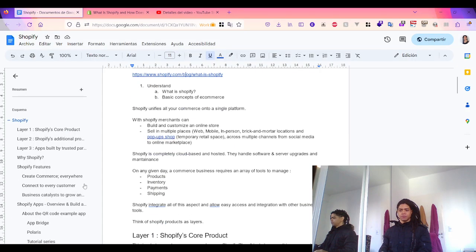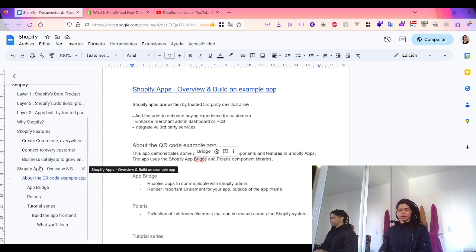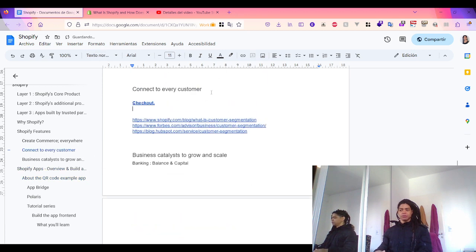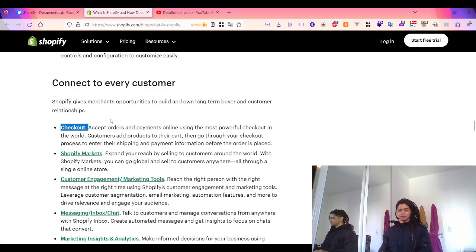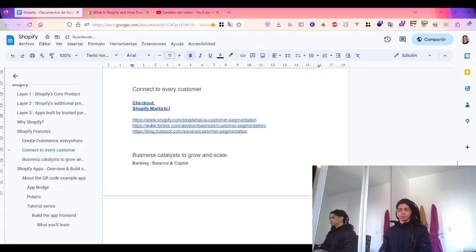Okay, so what they provide is a connection to every customer. They provide a checkout, a simple, fast, secure, reliable checkout, to convert your users into clients. The other is Shopify Markets, because now you can sell globally.